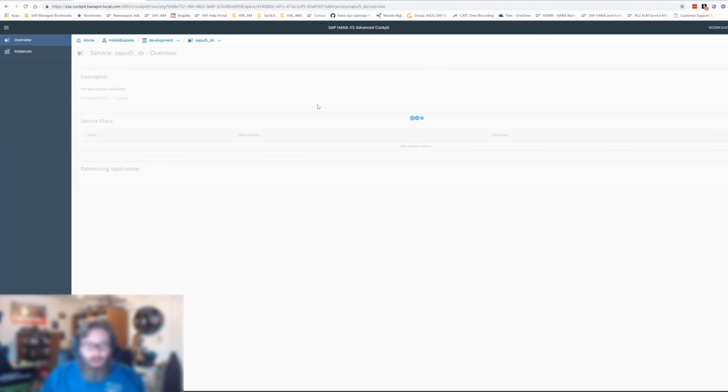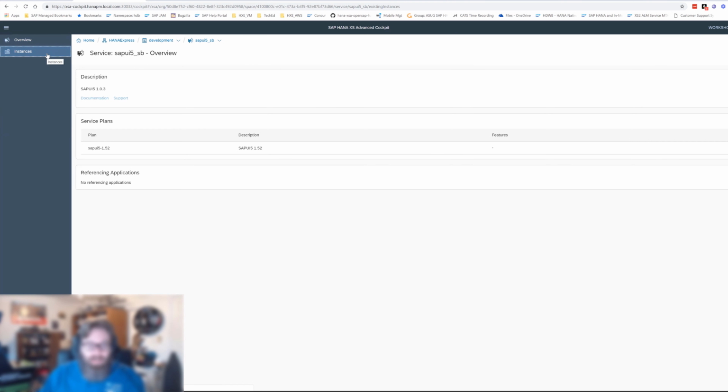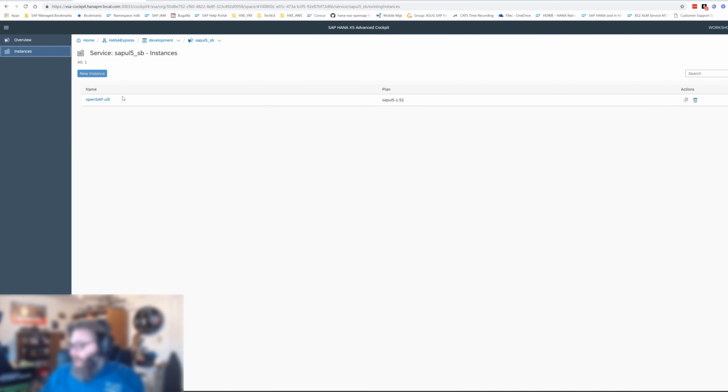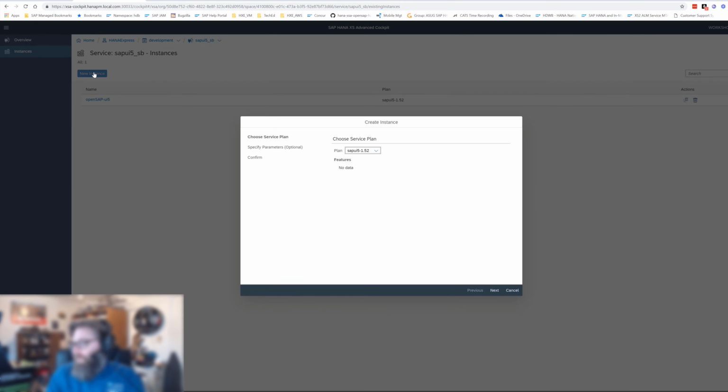So we'll go ahead and click on that service, and we can see existing instances. I already have one created out here from another application I have on my system. But let's go ahead and create a new instance for this application. And this is where you can choose between different service plans. I only have this one version installed on my system, the 1.52 version of SAP UI5. But there are other versions available out there.